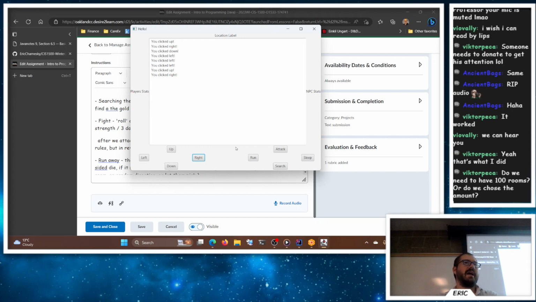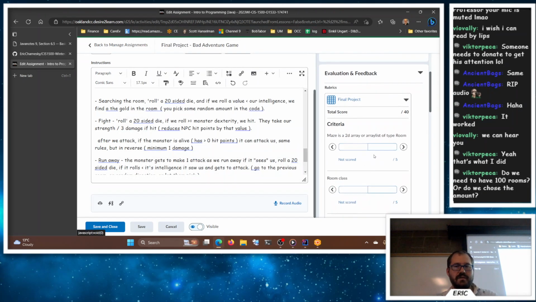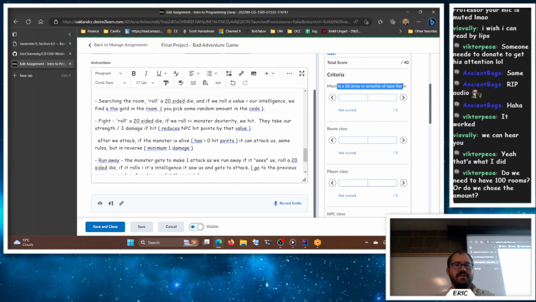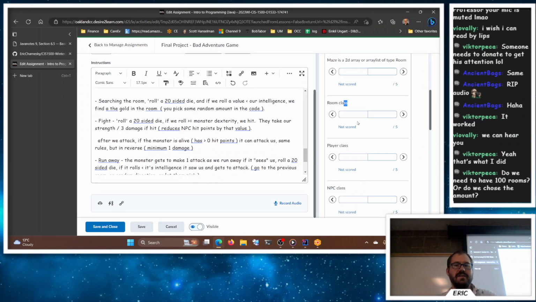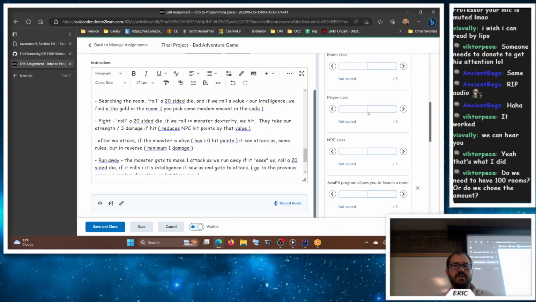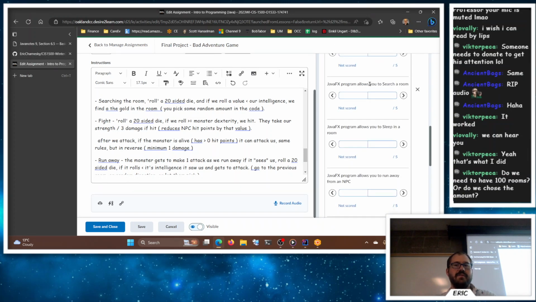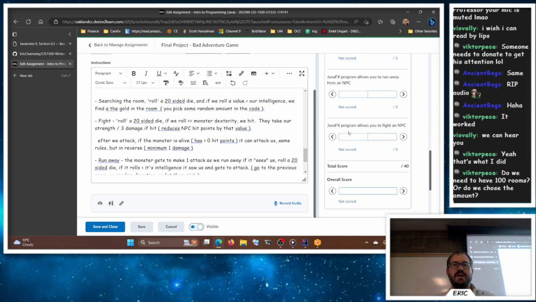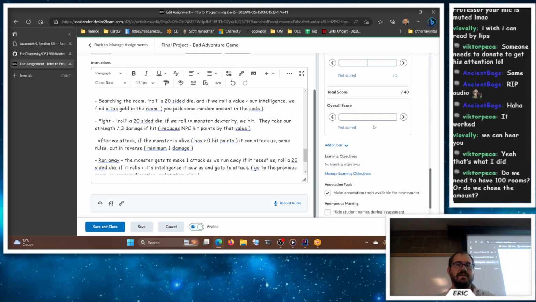So if we had a class for maze, that might be a really nice thing, and that maze class then had the list of rooms. Sure, we got lots of choices here. So in terms of the scoring here then, right, your 2D array list of rooms, the room class itself, the player class, the NPC class, so having the classes, we get some points here, and then that it's a JavaFX program, and JavaFX lets us search, JavaFX lets us sleep, JavaFX lets us run, JavaFX lets us fight.